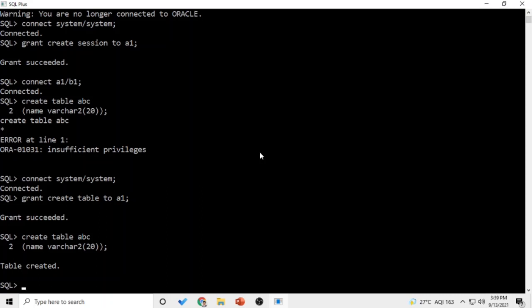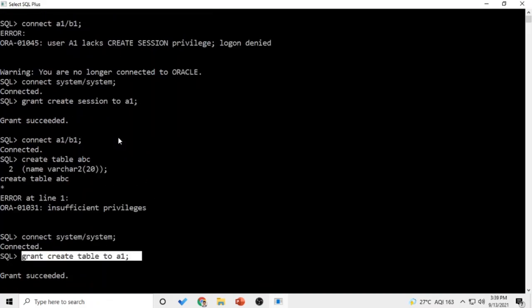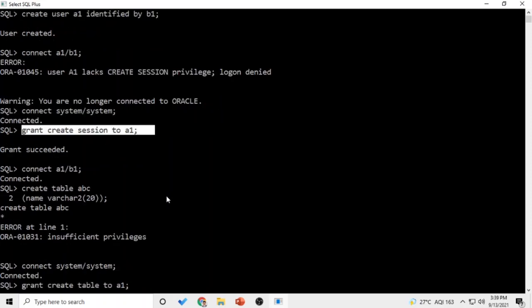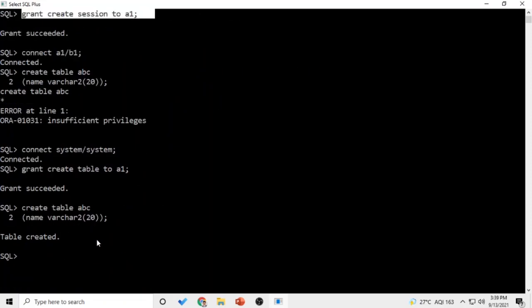So with the help of these two examples, I was able to demonstrate grant. The one grant given to A1 is for creation of table. Before that, the grant given to him was to create session. His first grant was for login, second grant was for creating table. Now let us take it back. So again I need to log in with the power user to revoke privileges given.